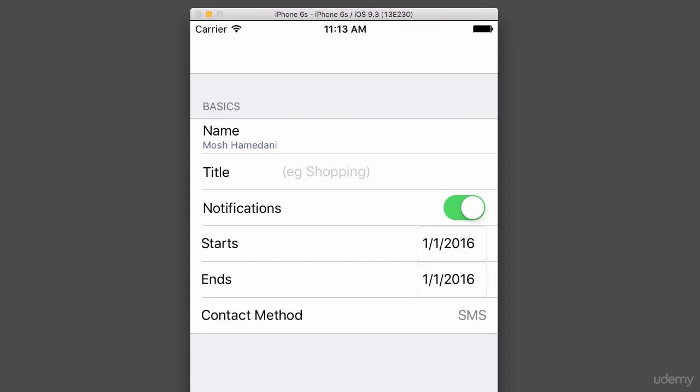And finally, before we finish this section, let me show you a very cool technique to implement a picker with navigation. Look at this contact method item here. We want the user to select from one of the three contact methods: none, SMS, and email.